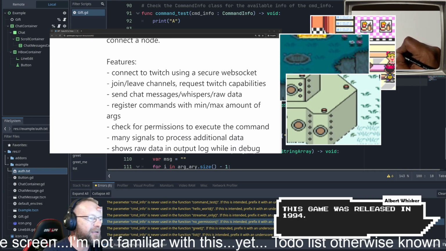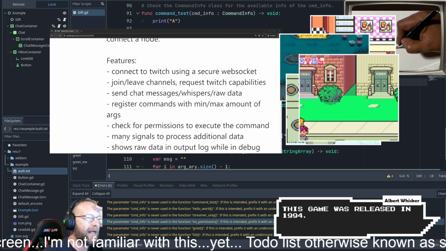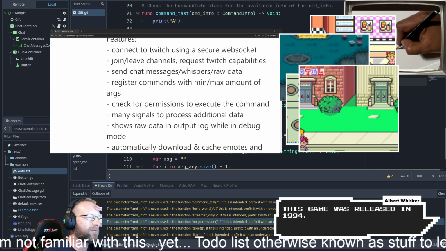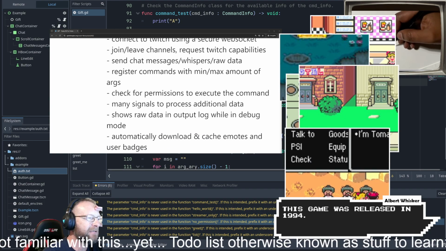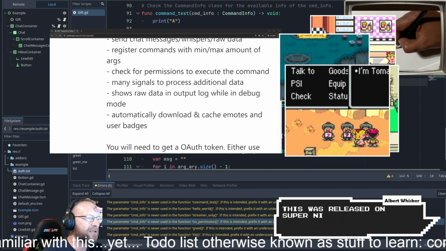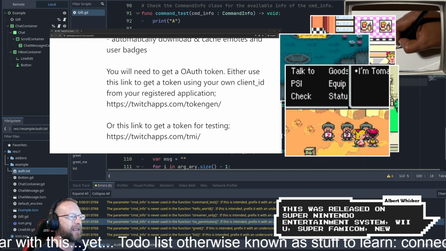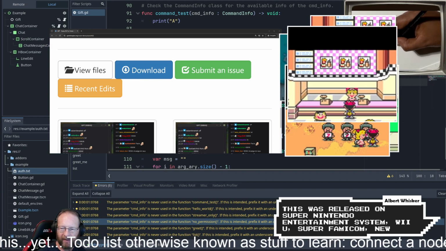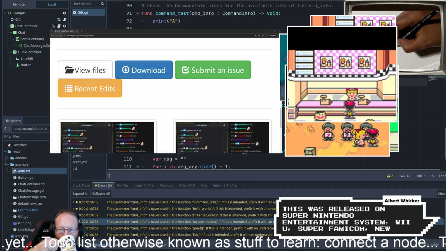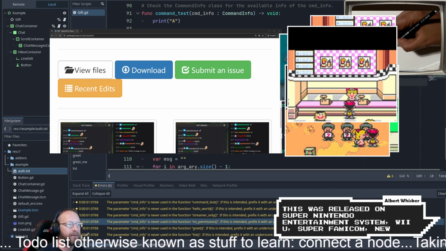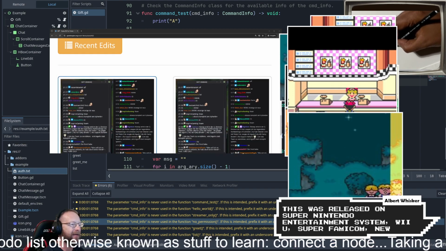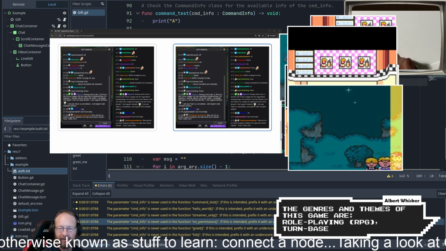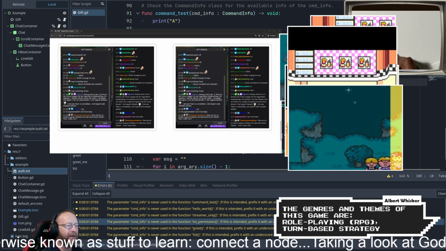Okay, so connect to Twitch using a secure website, join and leave channels, request Twitch capabilities, send chat messages, whispers, raw data, register commands with min-max amount of arguments, check for permissions to execute them. You will need to get OAuth. I did that today. All right, so that's where we are. Download recent edits. I have that piece in there. I don't see send in that window though.